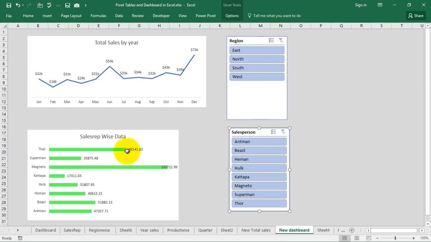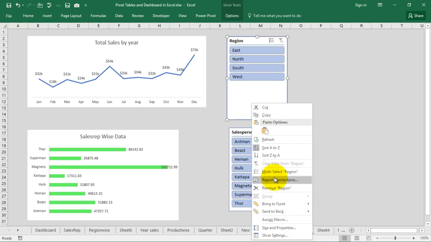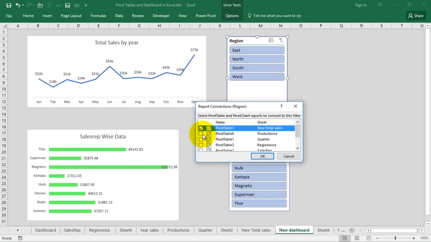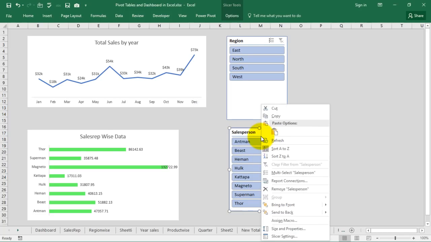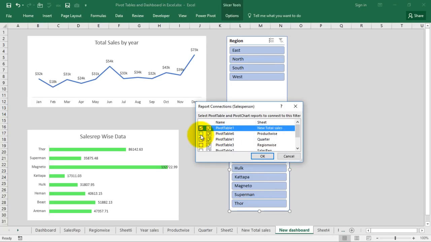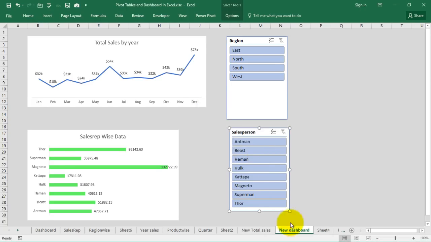Now I need to connect all these charts to these two slicers. How am I going to do that? I do a right click. I go to report connections and I select all the pivot tables which I just made. All right. So you would be selecting only the pivot tables for new sales data, not the other ones, and new sales rep wise data. And now this is connected. You connect this one also, right click, report connections, and connect it to the other charts that you created. And now this is totally linked.